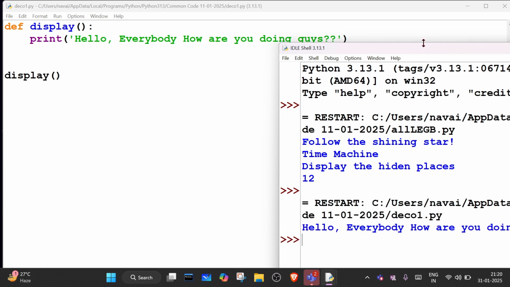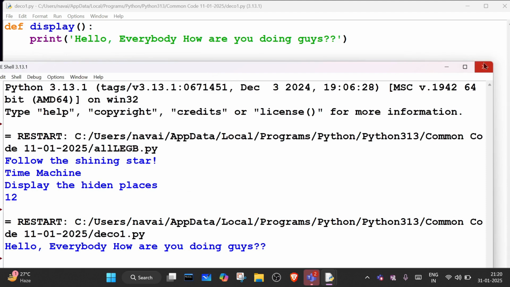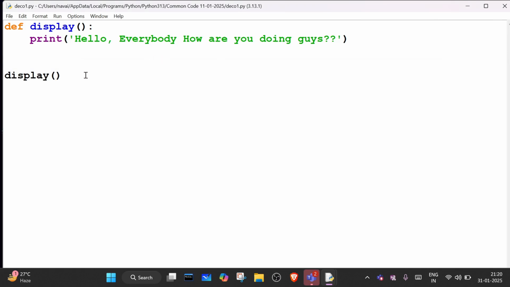Hello everyone, how are you doing, guys? Okay, so it is printing like this. So what I will do, I'll create one more function like draw star, and inside the draw star function I will pass this display function. I'm not calling the display function right now, I'm just passing this display function into the draw star function.